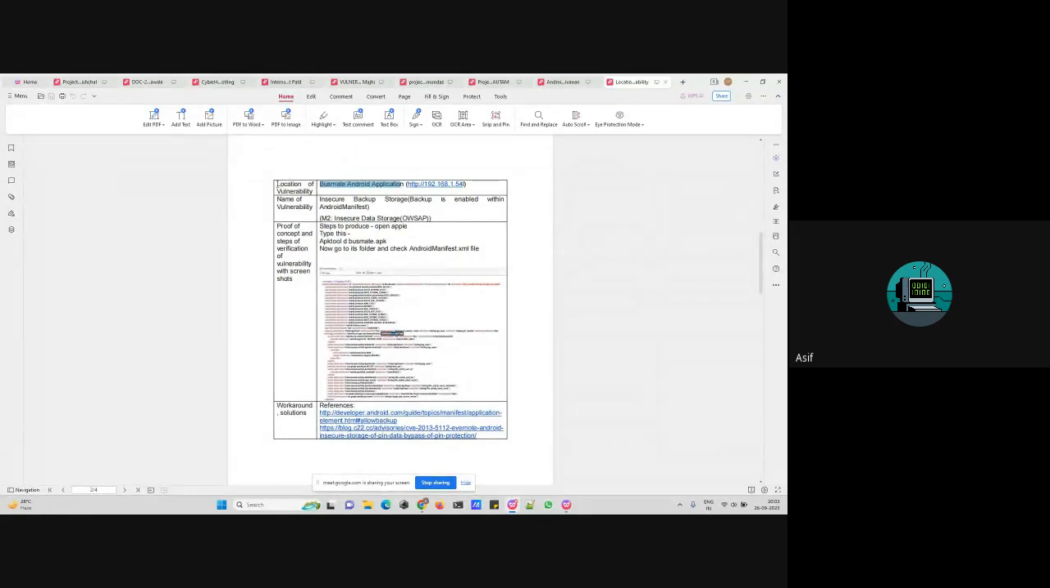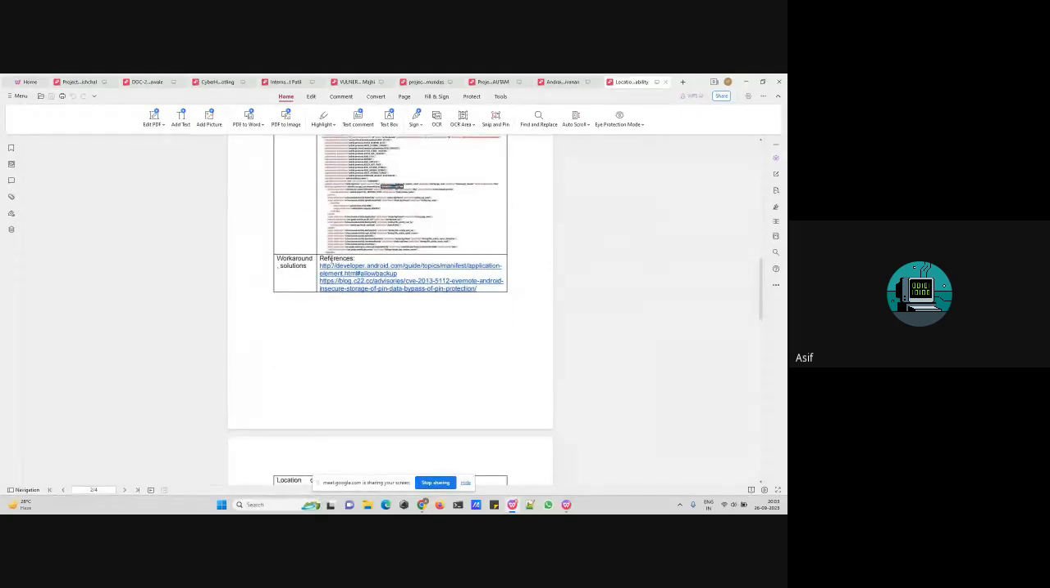So this is the location of the vulnerability, the application that you are testing. Then the name of the vulnerability. Then proof of concepts and the steps that you have taken to find this vulnerability, with screenshots, right? You could see this, and references if you want to give any solution reference. Not compulsory, but yeah, this is how you have to make a report.